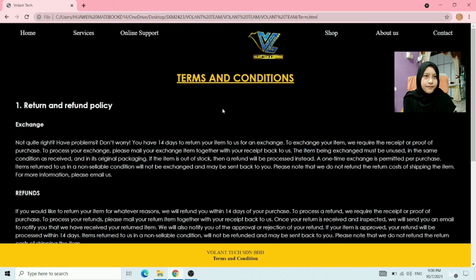Now we move on to another page which is terms and condition. We put it under class condition. In HTML we use H1, H2, BR, H3 and P element.